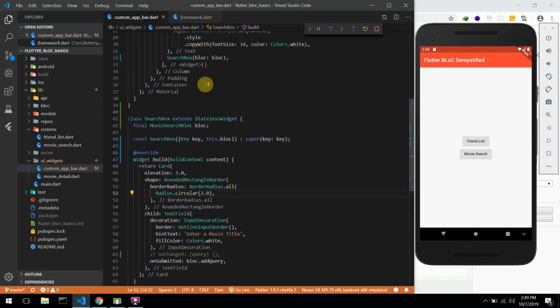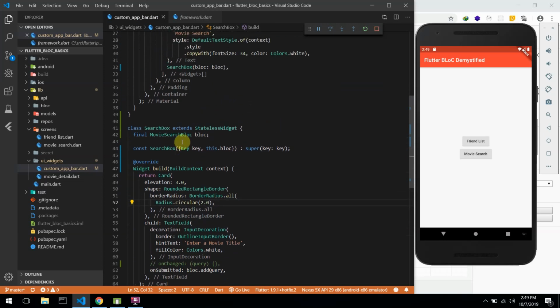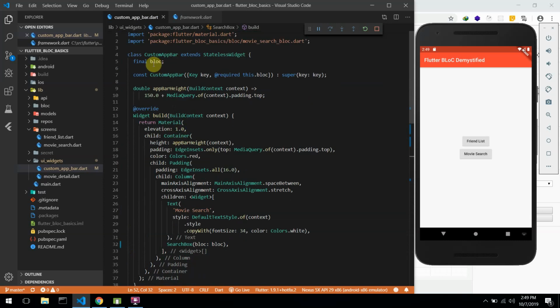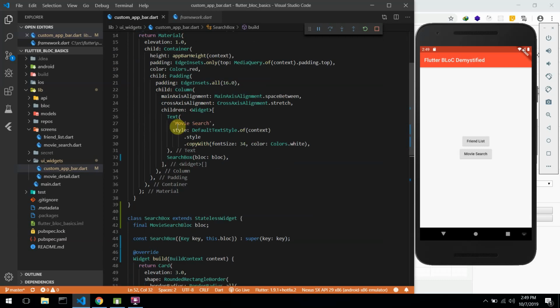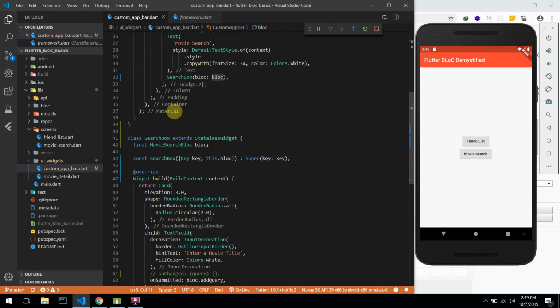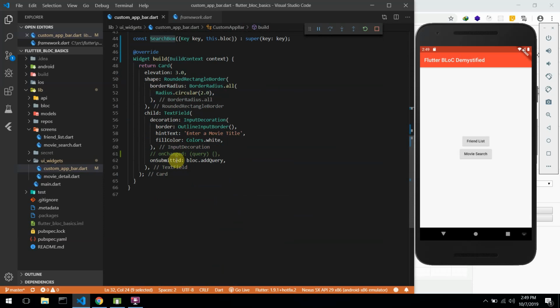From the previous video, there was something that we did. We passed down the block from the movie search down to the custom app bar and down to this widget over here. You can see it over here. This block is being called from the movie search widget down over to the search box, which we passed over here, and we now finally used it in the build method, in the onSubmitted method of the text field widget.